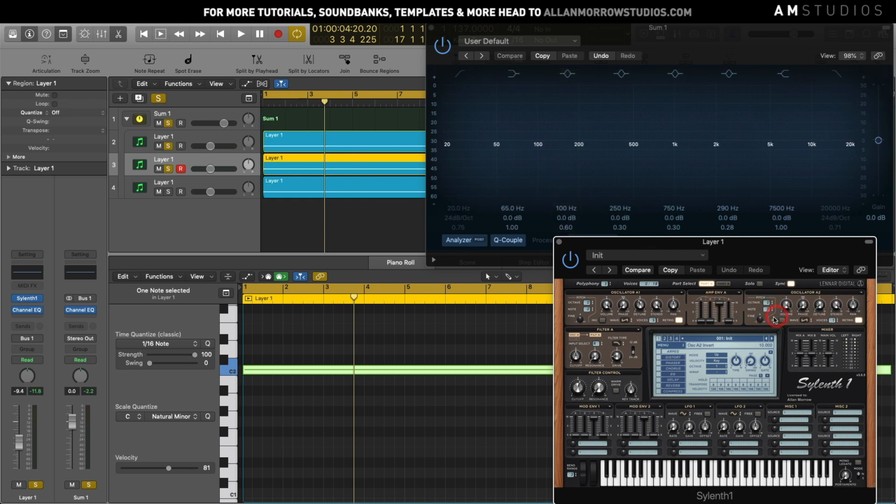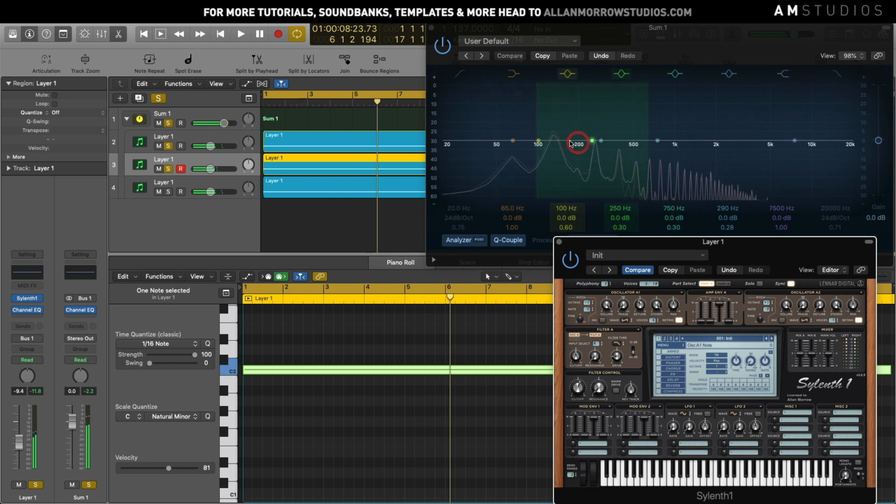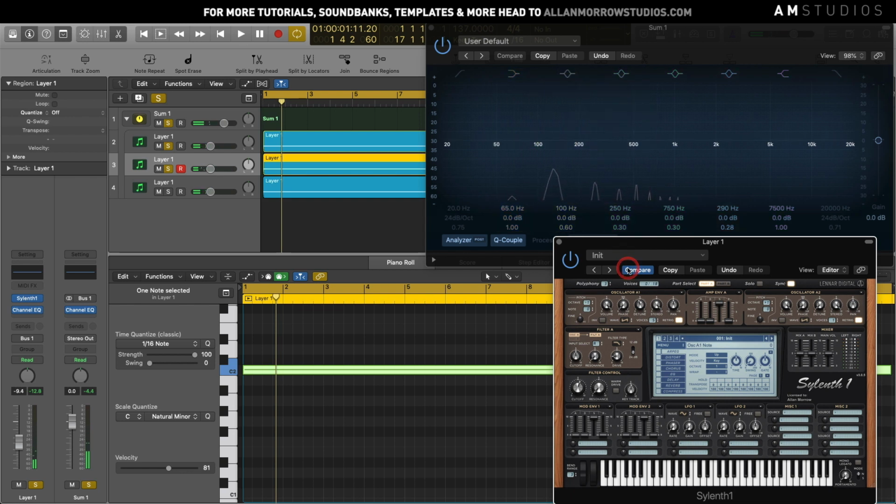So if I start to move these around, you'll see there that that's started to move, split the frequencies. We've given ourselves some lower warmth there, and we've also added another layer in up there. So it's a much more balanced sound, and that's just with the two there.